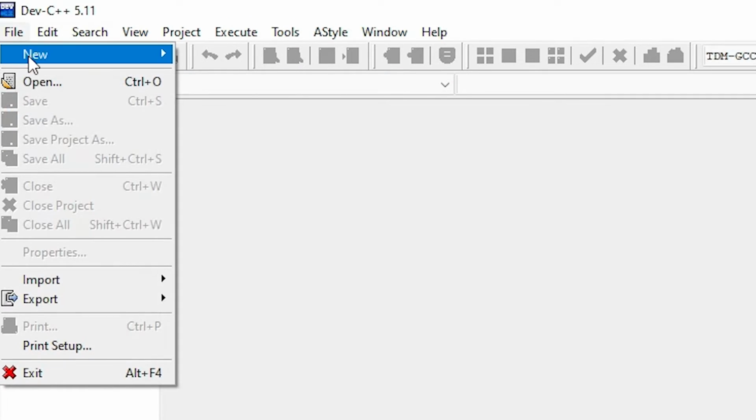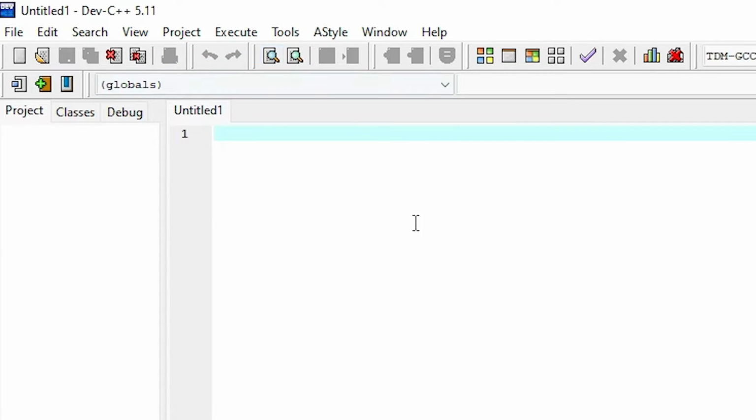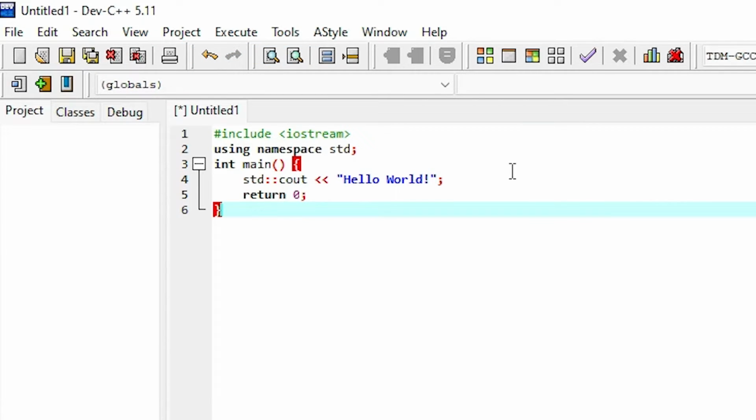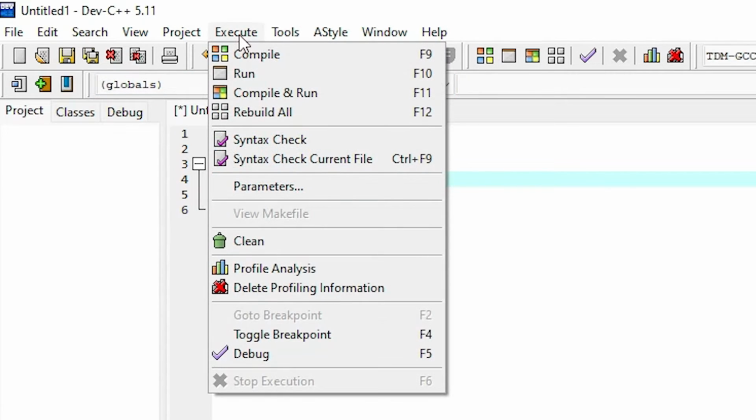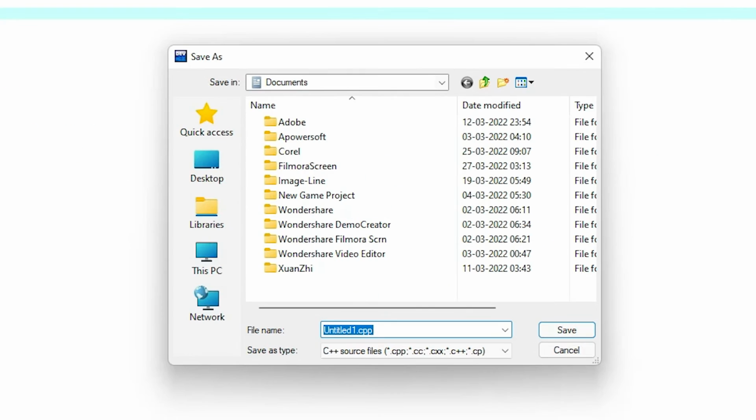Just go to file, new and source file. Okay, so I just type the code, and I want to print hello world. So I just go to execute and in execute, compile and run. So I just click on compile and run, or click on F1. Okay, both are the same. Okay, now I save it on the desktop. I give any name and save it.